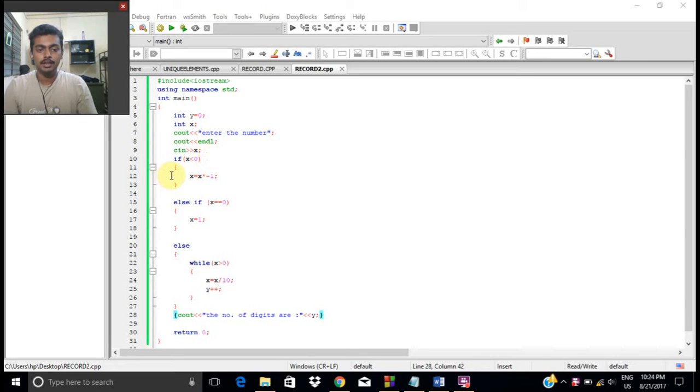Now we use the if condition. If x is less than 0, that is, if x is a negative number, we multiply x by -1 so that it becomes a positive number. And else if x is equal to 0, since x is equal to 0, the number of digits would be equal to 1. Therefore we set the value of y equal to 1.